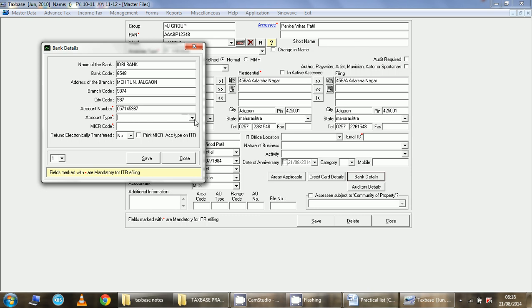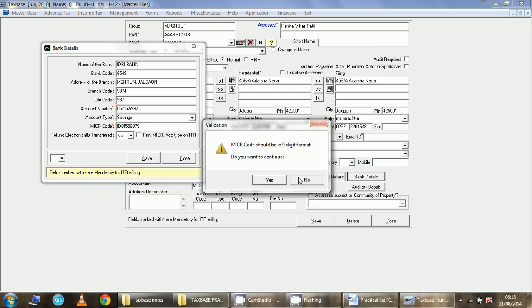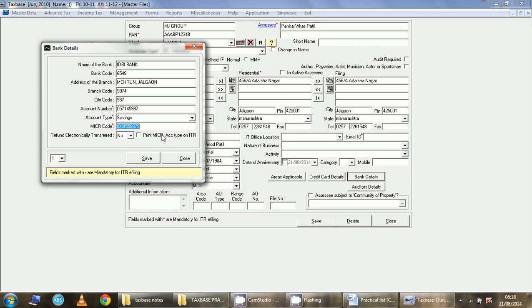Account type, you'll have to select whether it is a saving account or current account. Let us assume he has a saving account. Here you will have to write the bank's MICR code number, IDBI, any random thing you can write, and click on save. It will ask, MICR should be in a 9-digit format. Let us make it a 9-digit. Okay, and click on save. Continue. The bank details will be saved.